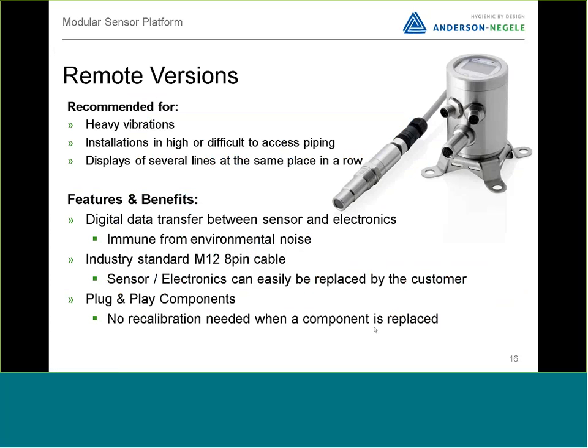Remote versions. We didn't have an ITM3 in the US that was available easily with a remote application. So everything we sold was integral electronics. However, there are certain applications where you have high vibrations or difficult to access points, or you want to have the display somewhere where you can actually see it, or all located in the same location. Remote solves that issue, right? We could have the sensors scattered throughout a room, and we can have it all cabled back to the head mounted in a convenient location.